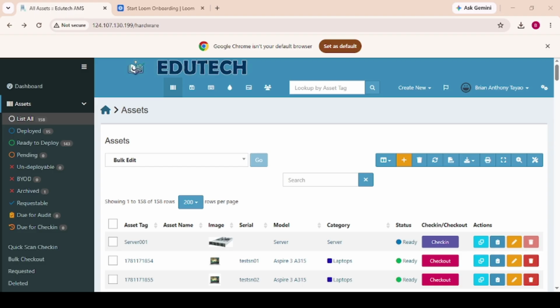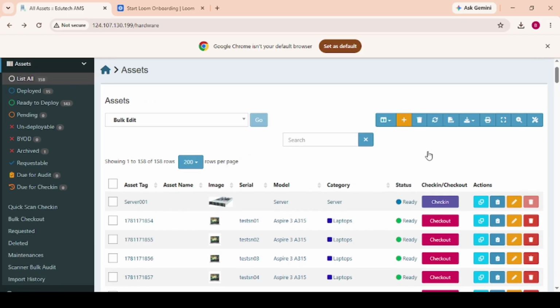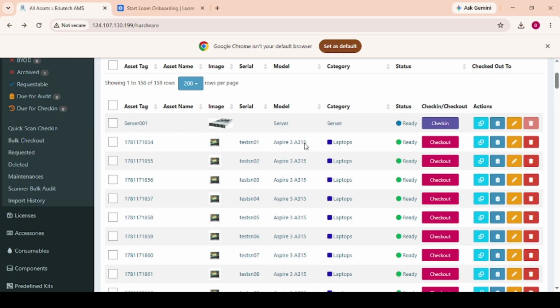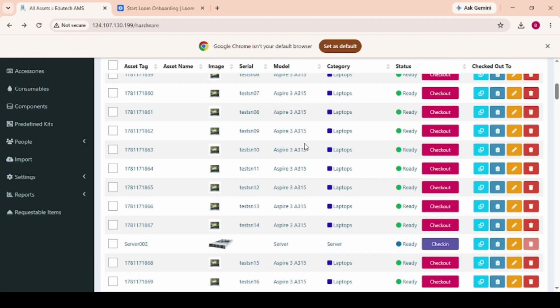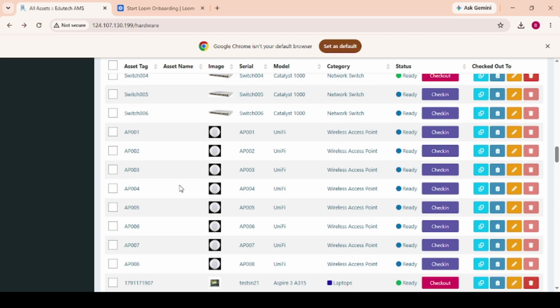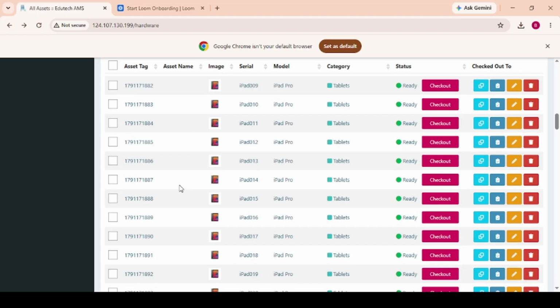Okay, so now about the maintenance and repair demo. We have all of these assets used by the corporation to run it smoothly. Some of them are printers, some of them are switches, some of them are APs, and some of them are laptops.